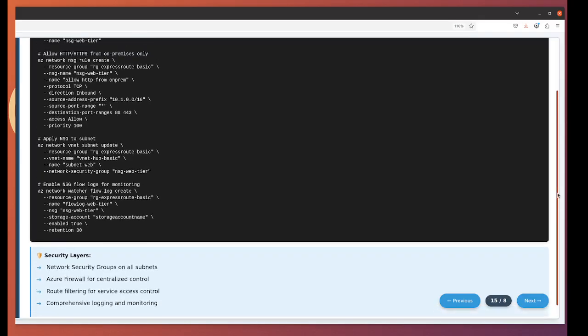Don't forget about monitoring and logging. Enable NSG flow logs and Azure Firewall logs to maintain visibility into your network traffic patterns and potential security incidents.